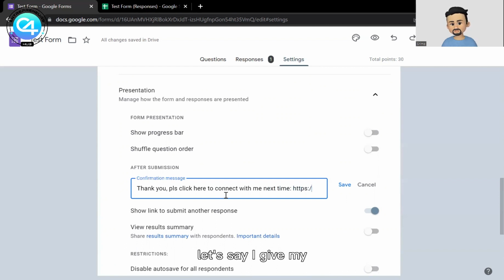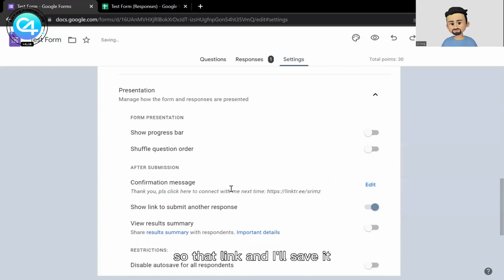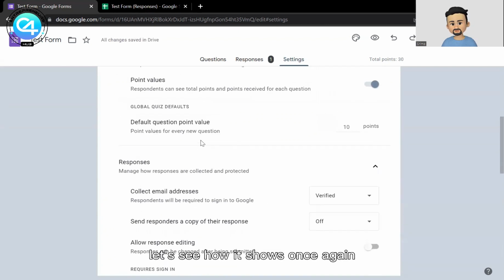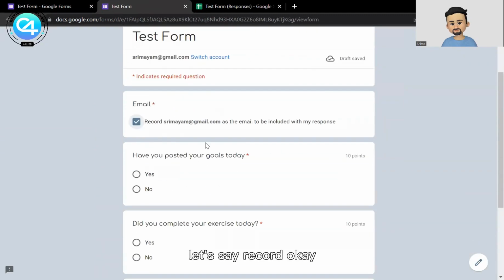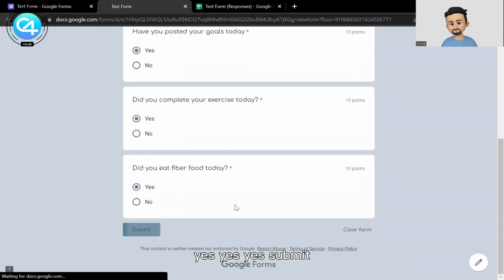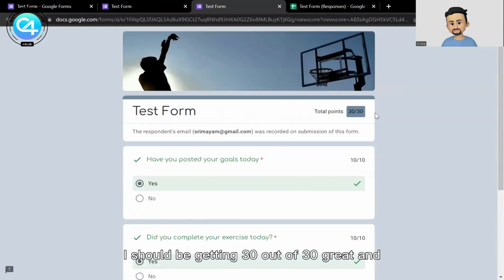Let's say I give my Linktree, linktr.ee/shrimps. So that link, and I'll save it. Let's see how it shows. Once again, I'll go to preview. Let's say record. Okay. Yes. Submit. All right, I should be getting 30 out of 30.